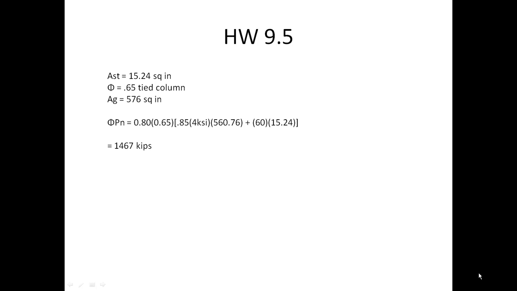This is problem 9.5 in your textbook, which asks you to compute the load-bearing capacity, that's phi P_n, of the column that's shown. In 9.5, they say you've got a 24 inch square column, so that's 24 by 24. It's reinforced with 12 number 10 bars, and you have an Fy of 60,000 psi and an f'c of 4,000 psi.